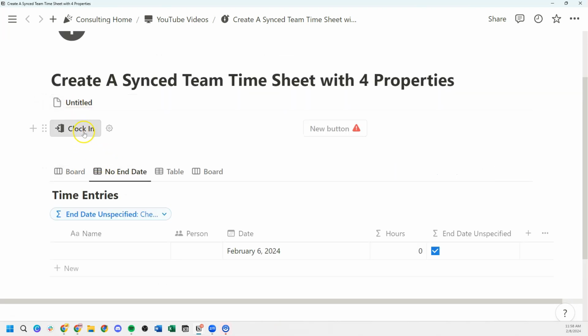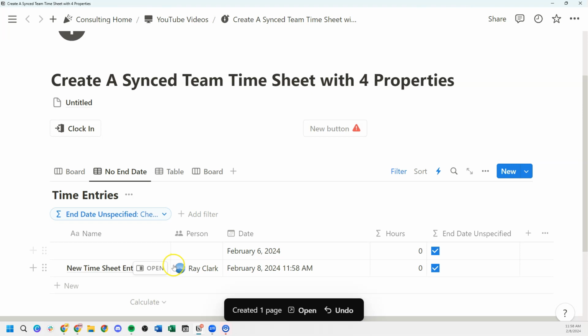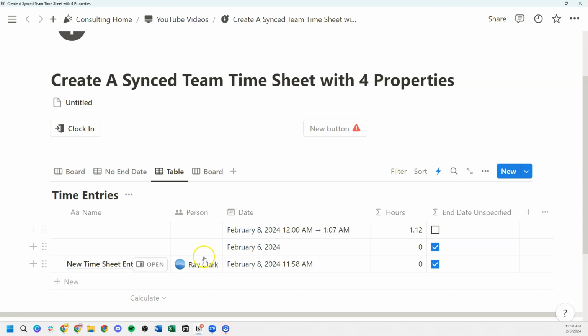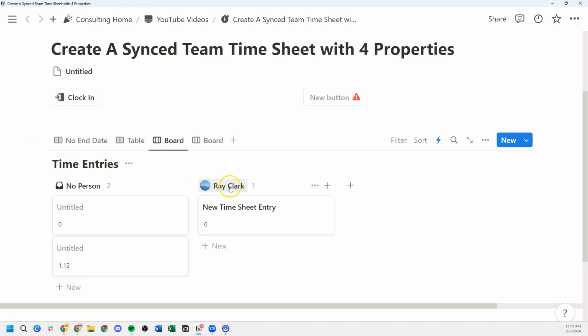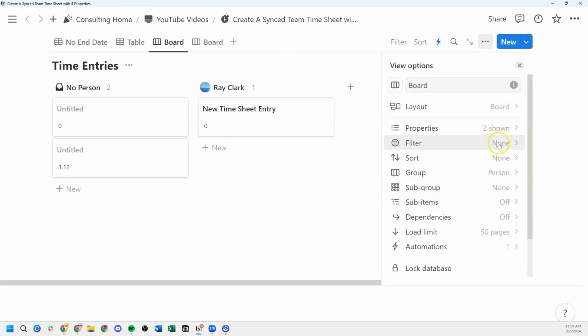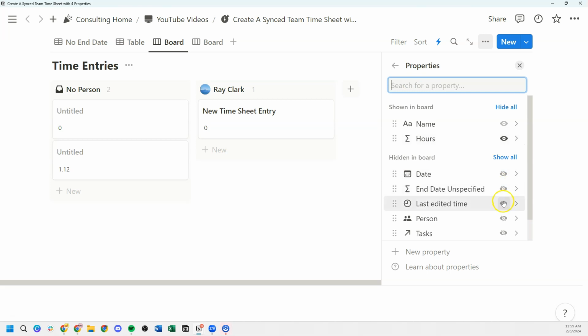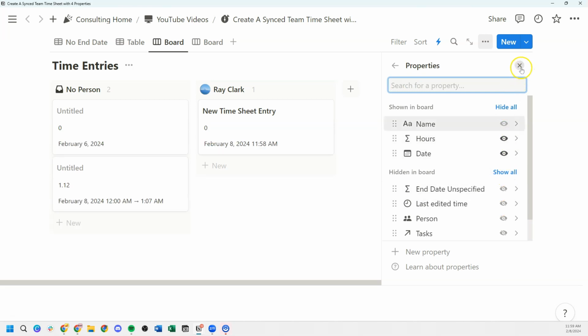So now see what happens when I click on clock in. My name appears and the current date or the clock in time gets stamped within that date entry. And notice how there's no end date specified, and so it is checkmarked. If we go to our classic table view, it'll look like this compared to our previous entries. And the reason why I have these board views open now is so that we can sort and group by person. We can go to the board view, go to group by person, and then we can show hours and the date if we want to as well.